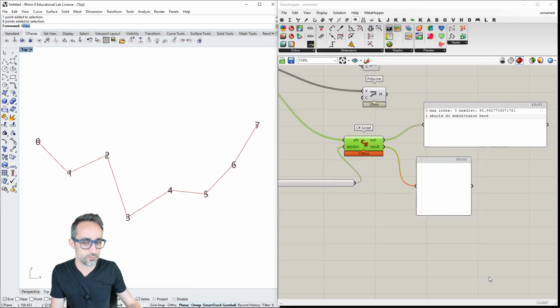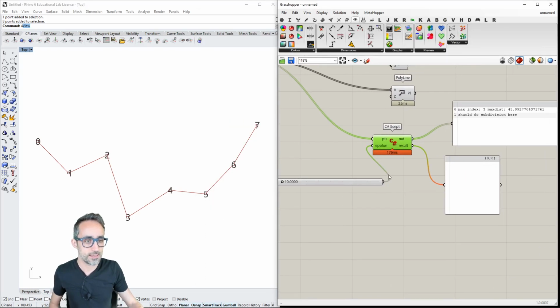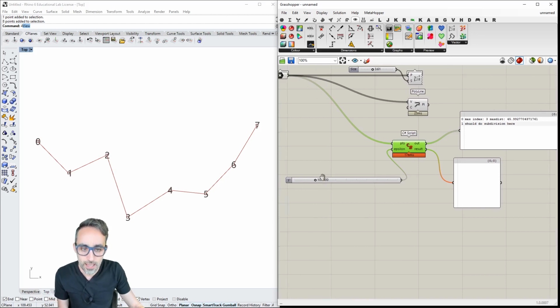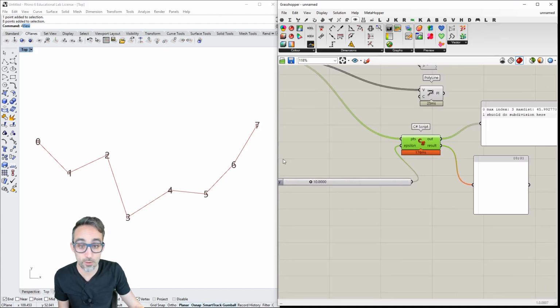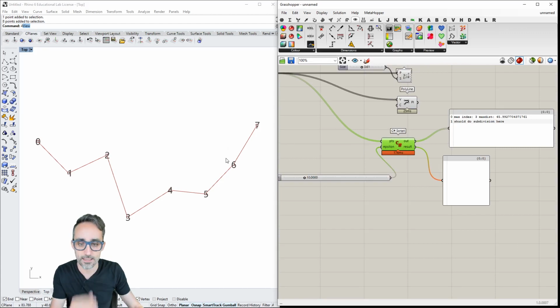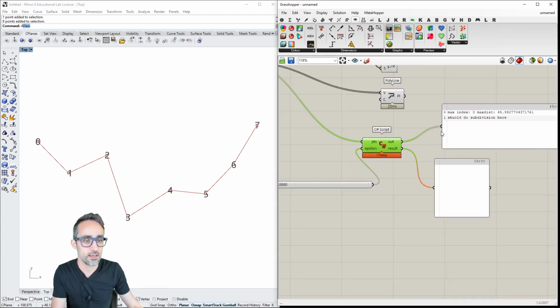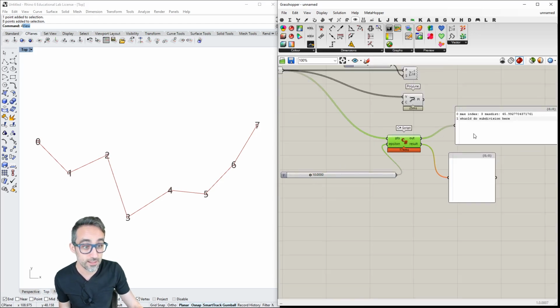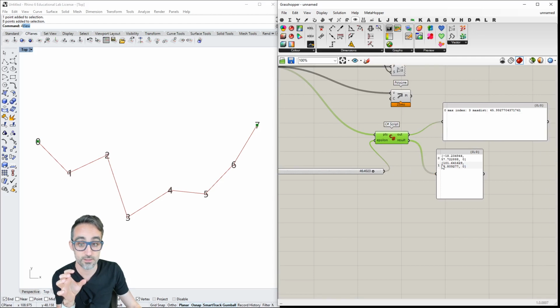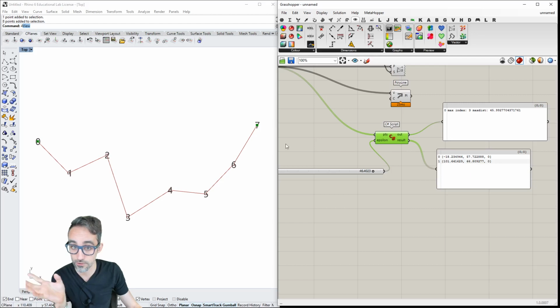So I'm going to execute this. You can see that epsilon is right now at the value of 10, and here it says the maximum distance is 45, which is greater than 10, so I should do some recursion. But if I crank this up above 45, then all of a sudden I should be getting the output, which is just the first point and the last point.